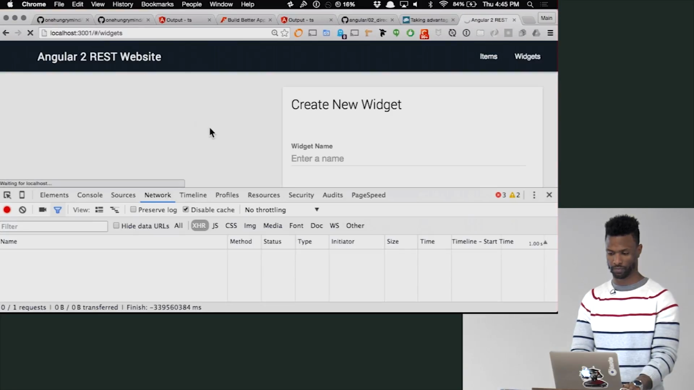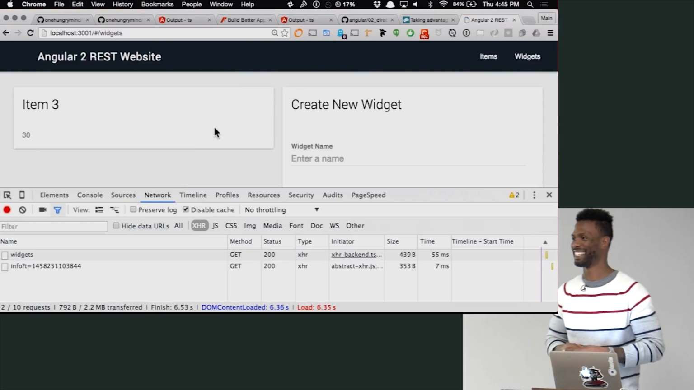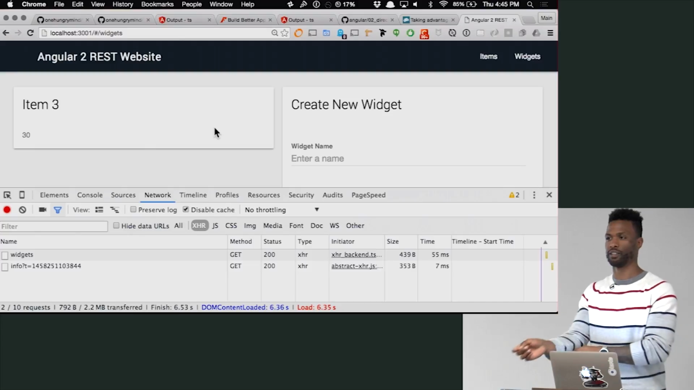Probably have to restart the JSON server. Yeah, I restarted it. I just did it so quick you didn't see it. So you're right. So there it is. So there's our one widget.